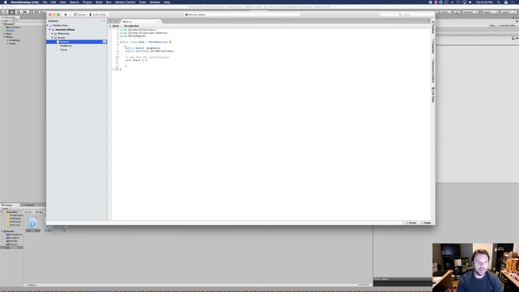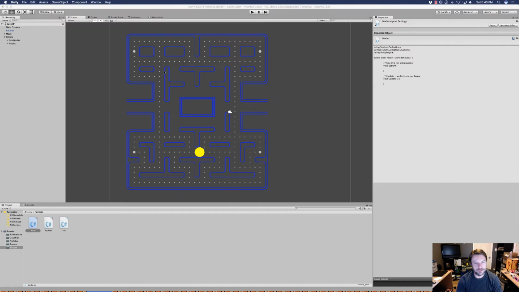So what we've got here is we're basically defining a variable and setting its type to be of node. Now, node is the class that we're in. So what do we mean by neighbors? Okay, so let me just save this script and close it.